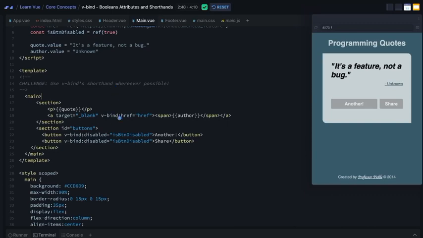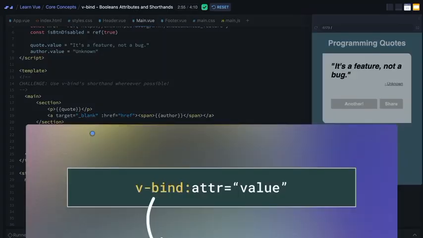Okay, let's do it. There are 3 v-binds here that we can shorten to use the shorthand. So v-bind here, we'll get rid of it, v-bind here, and also v-bind here. And there we go. Look how much cleaner our code is now. And if you think that was cool, wait till you see the next one.